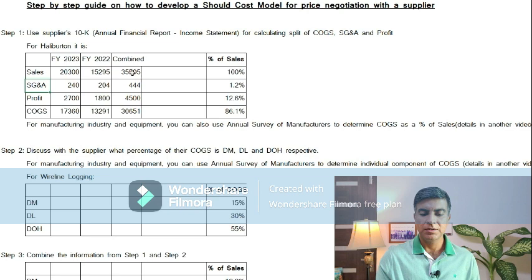Once you have these numbers, you can split 100% of sales into the percentage required for SG&A, the percentage of profit, and the percentage of COGS. So this is using the annual financial report of a supplier. Let's say you are trying to develop a should cost for the industry as a whole and not for a particular supplier. In that case, you have two options.